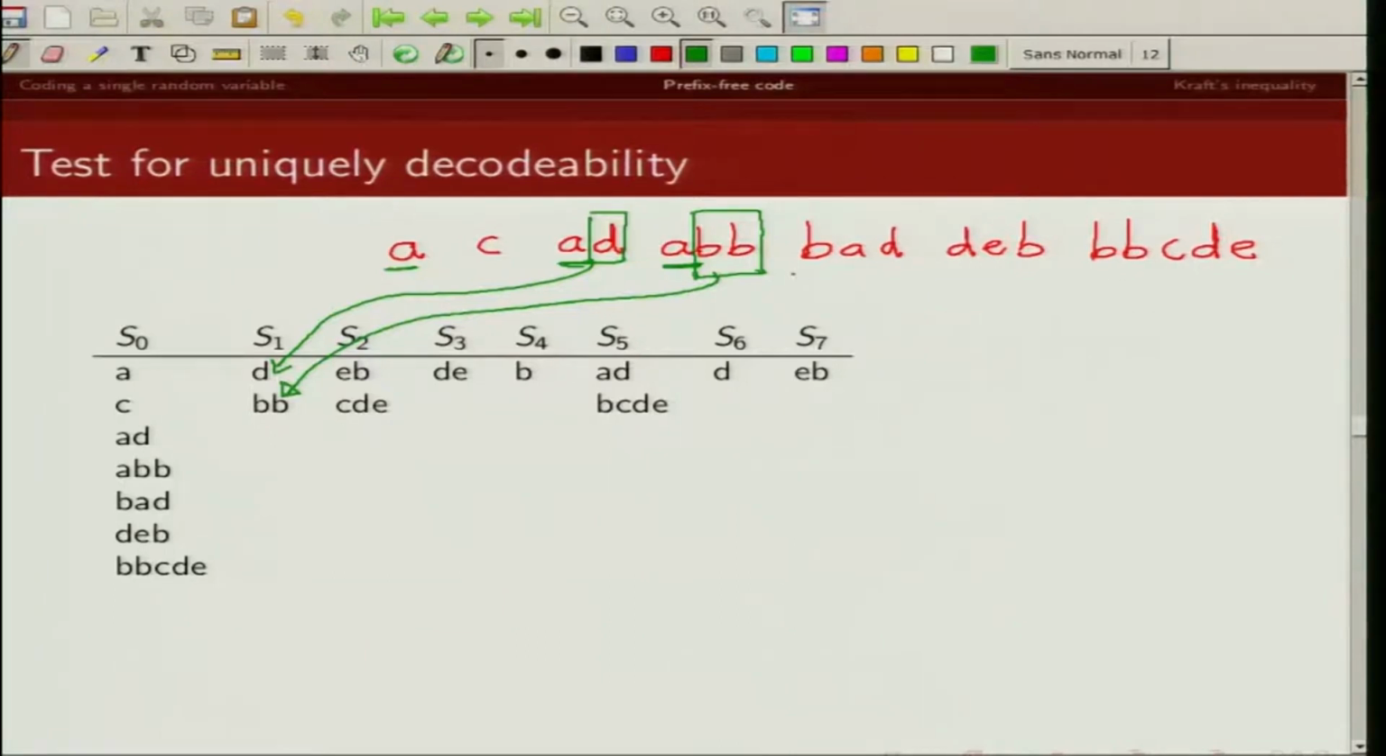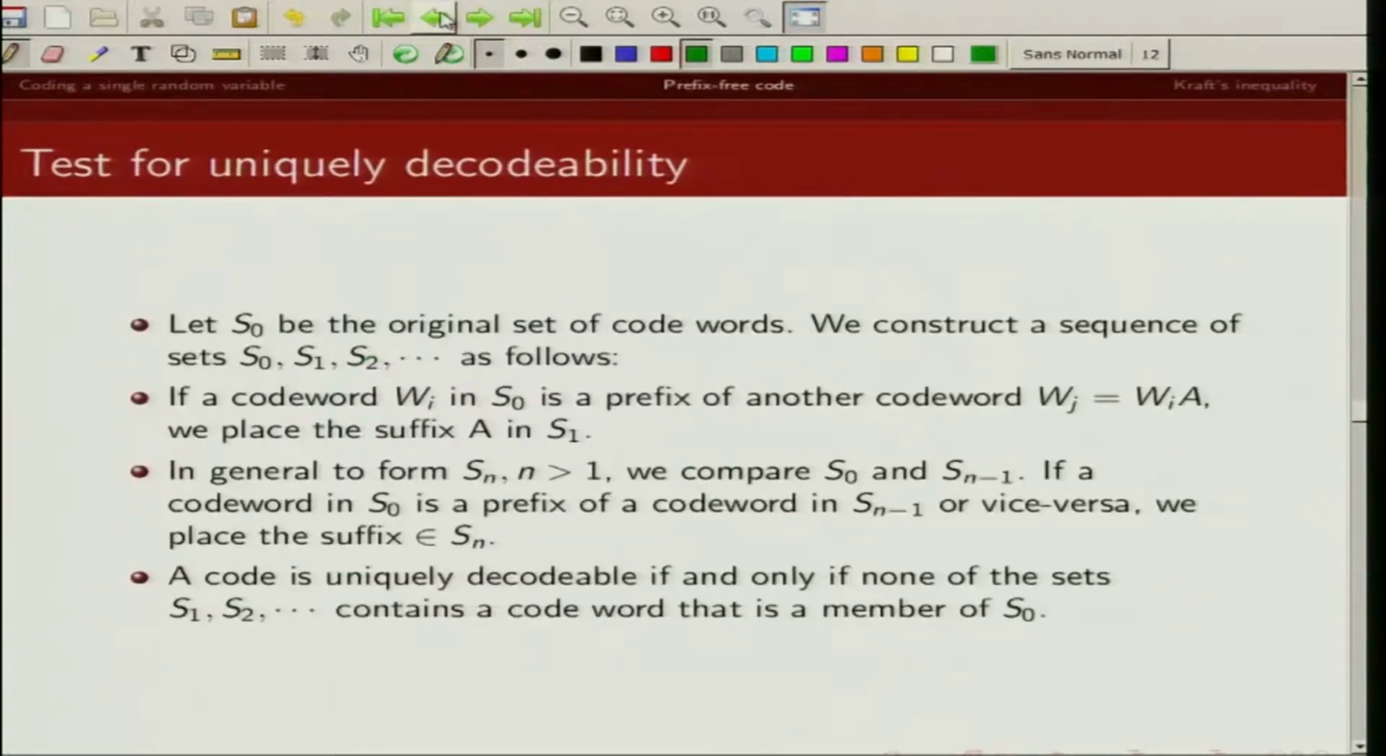Any other code word? I don't see any code word which has C as a prefix. Similarly for BAD, there is no code word which has BAD as a prefix. So S1 will have D and BB. So that's what I meant: if you have a code word WI in S0 which is a prefix of another code word, then you put this suffix in the set S1.